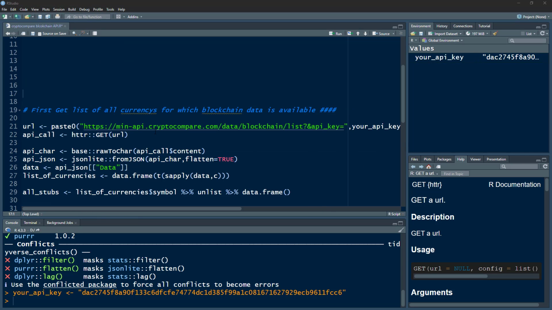Next, what I am going to demonstrate is that in Cryptocompare there are different types of data. There is historical price data, then there are some other data, let's say blockchain data. I'm going to demonstrate how to download blockchain data, but you can use the same method to download the cryptocurrencies' historical price data from the Cryptocompare website.